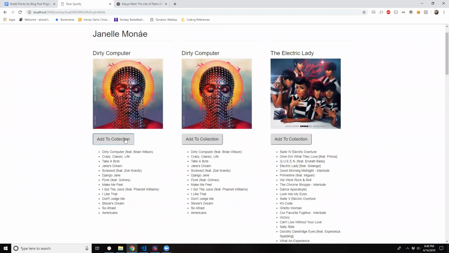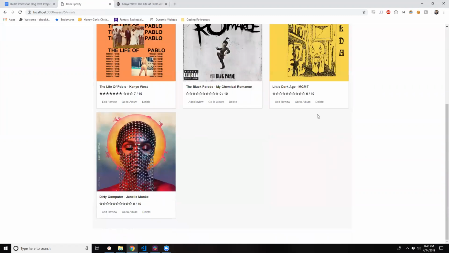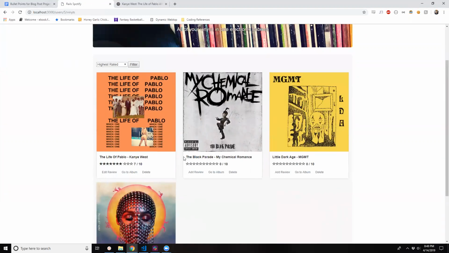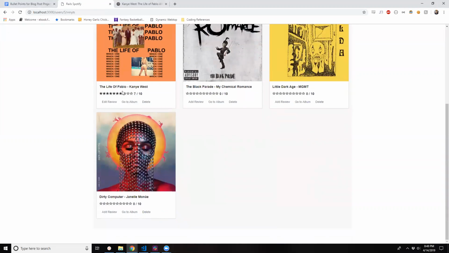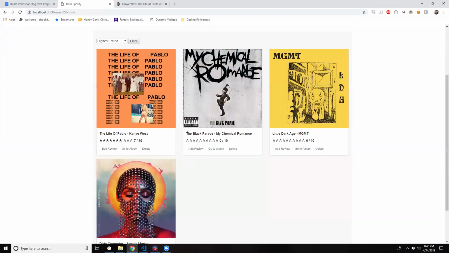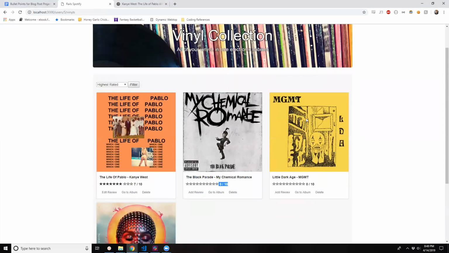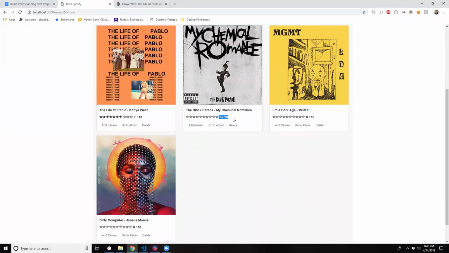So if we wanted to add this to our vinyls, we can see that now it has been added to our vinyl collection. From here, we can see that there are 3 different options you can go through for your vinyls. It gives you information such as the album name, the artist, and also the rating. Since we currently did not add any reviews for these 3 vinyls, the rating is at 0.